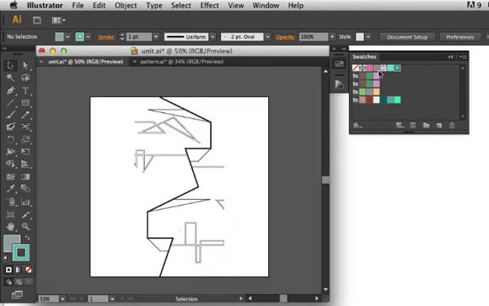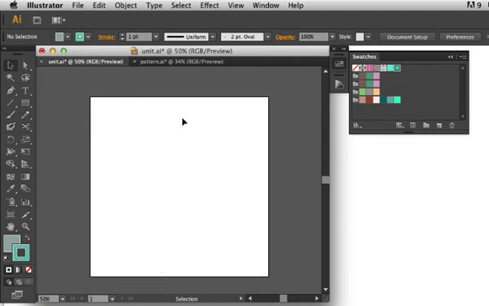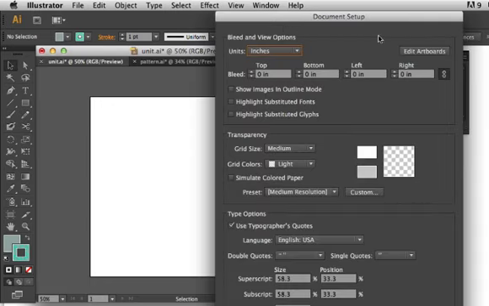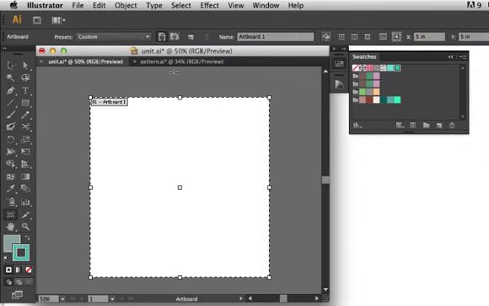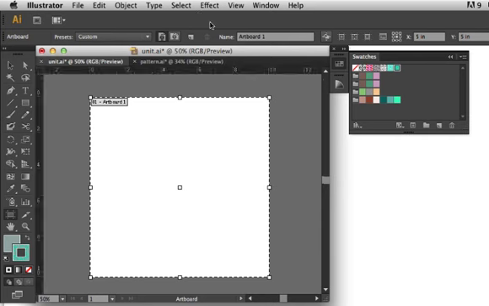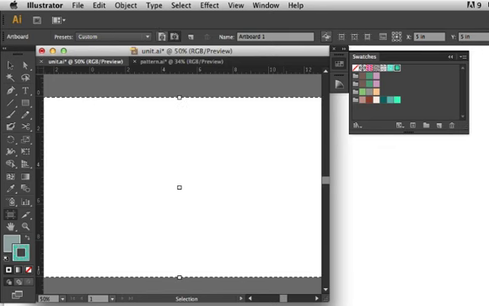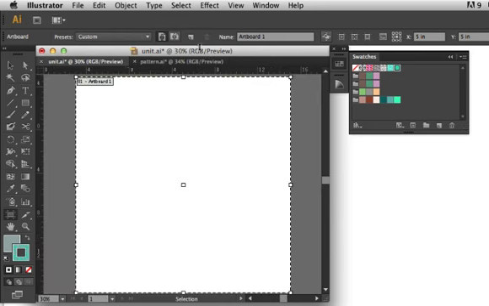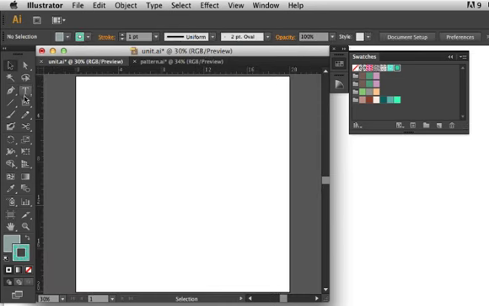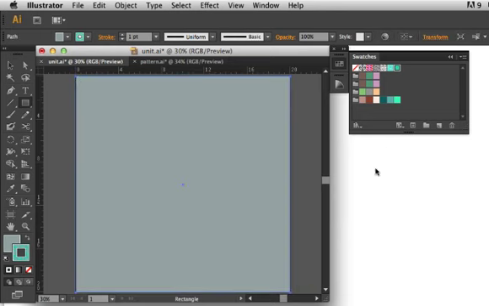Now to apply the pattern swatch in order to print, this is just my original artboard, so I'm going to go ahead and delete that. And I'm going to check that my document setup is the right size. So it's currently 10 by 10, so I'm going to change this to 20 by 20. And then I can hit Escape, and I'm going to draw a box, and then I'm going to apply one of the pattern fills.